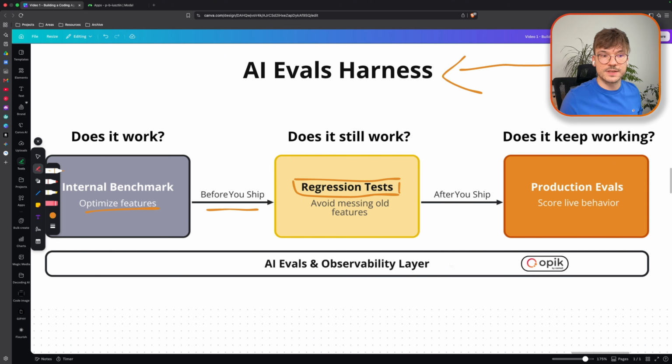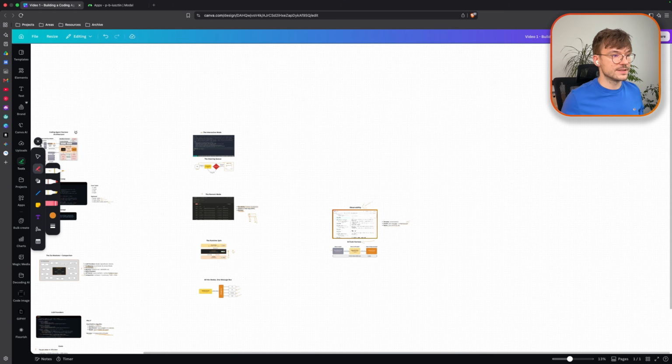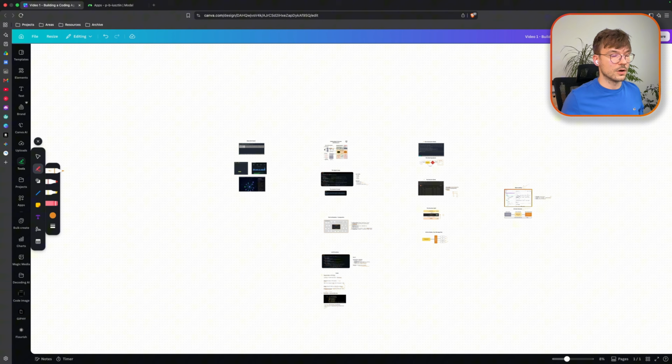And in this use case, we will use Opik as well for this, which allows us to keep track of datasets, run experiments, keep track of test cases, and everything that we need for this. And that's it. That's the architecture of this coding harness.